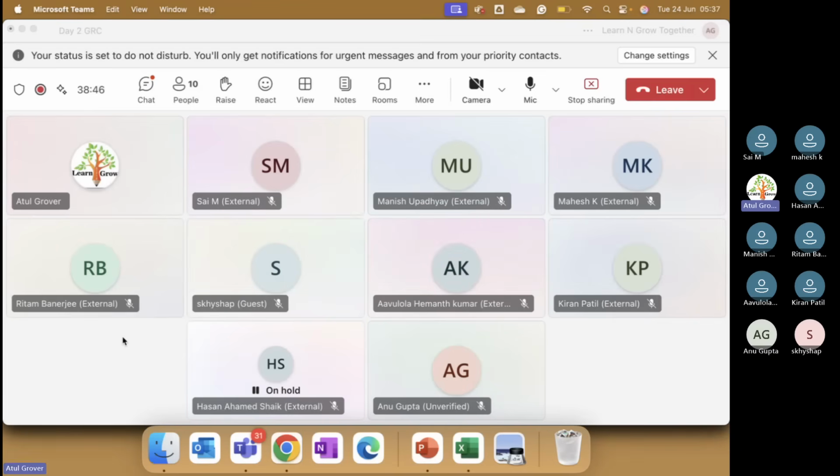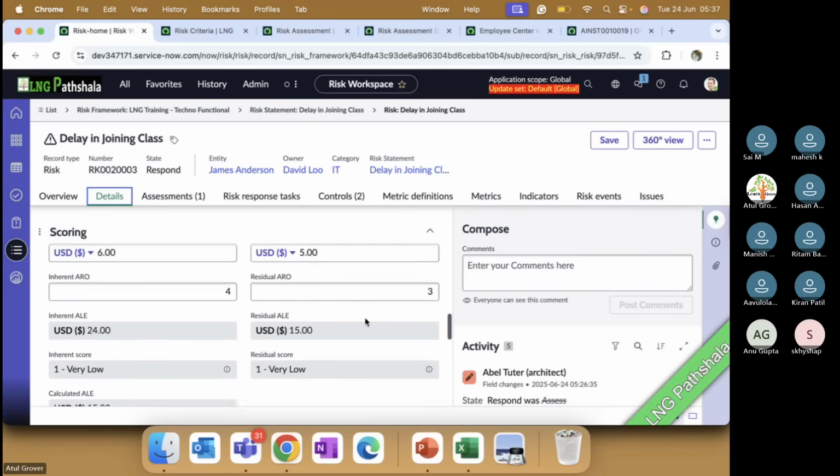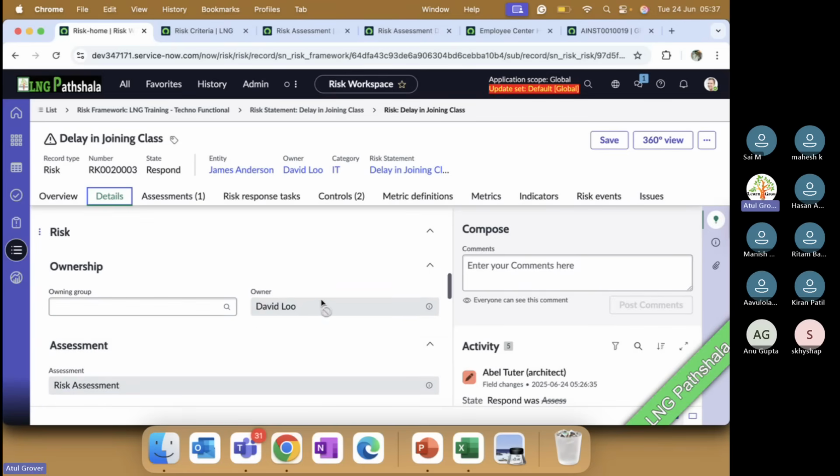I'm intentionally asking this question so that you understand, because tomorrow we will do the same steps, but via advanced risk. इसमें तो we are not setting up anything else. We just use what is given by ServiceNow. Now the assessment has been done. Who is my owner? David Liu. Let's impersonate.